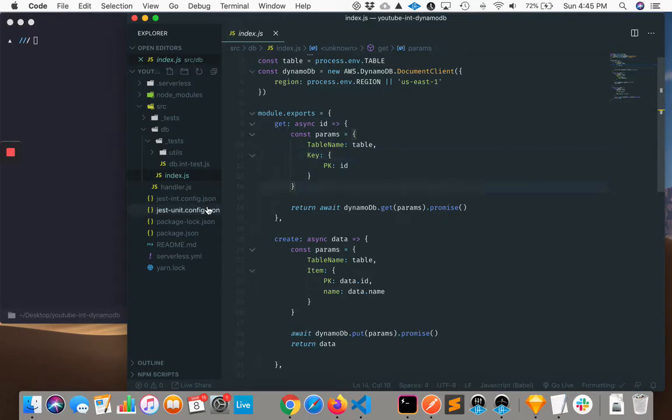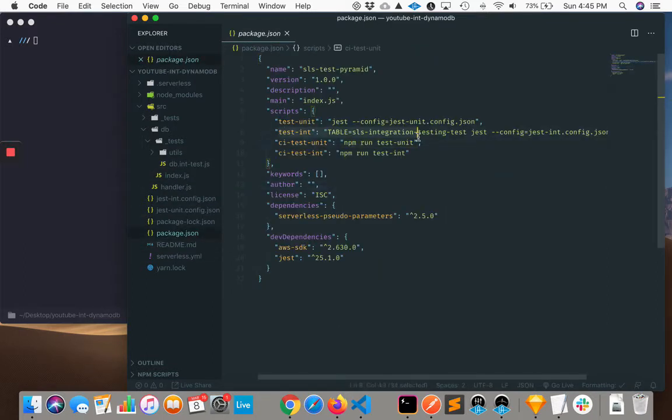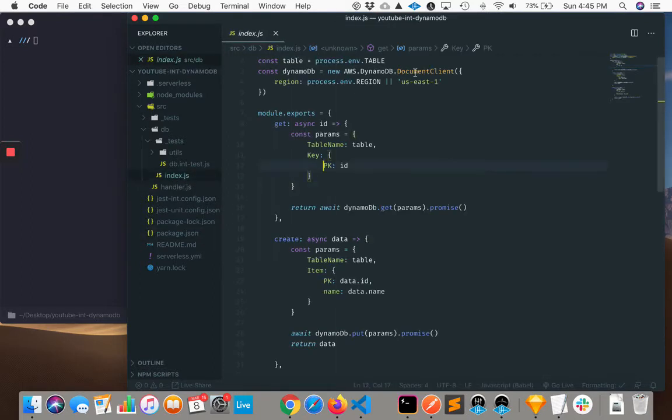The way I do that is in my package.json, when I'm running my test int command, I'm setting up an environment variable here. The table is this thing, and if you go into here, it's just going to get that value right there. So we're setting up the table, and then the next question would be, how is it able to connect to your AWS account? Where do you put in the credentials?